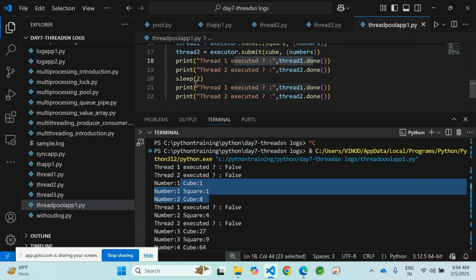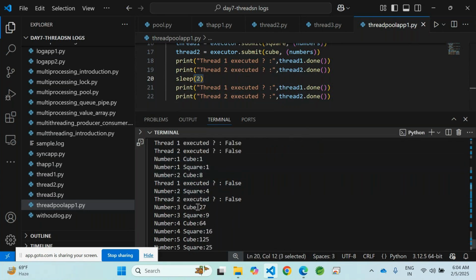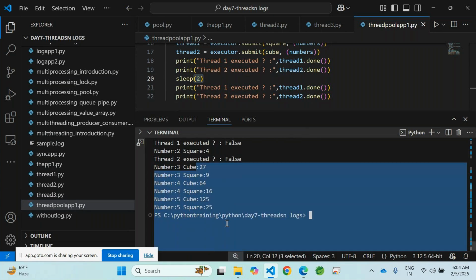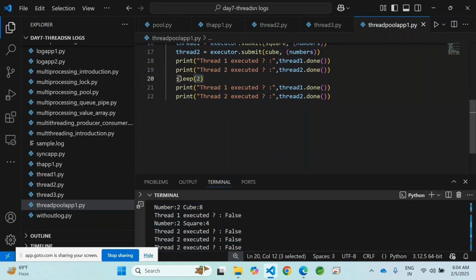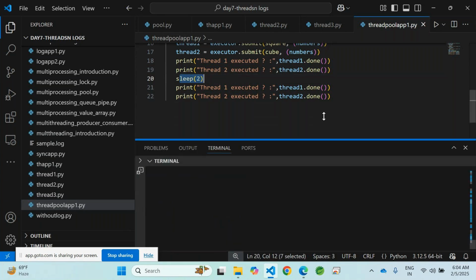After you give the sleep time, we are checking whether it is executed. When it is sleeping, it is not executing. Again, after 2 seconds are completed, it will come back, start execution, and continue. So checking whether it is running or not is done by this method. You explicitly make the thread sleep; it sleeps for 2 seconds and then continues.